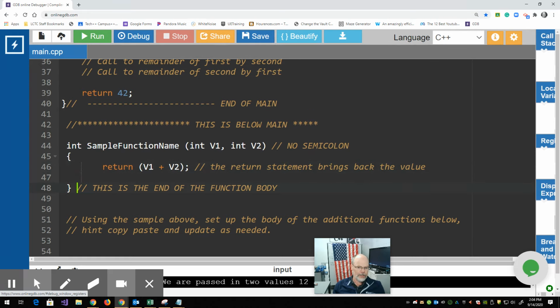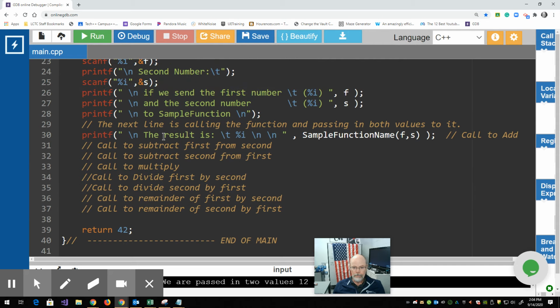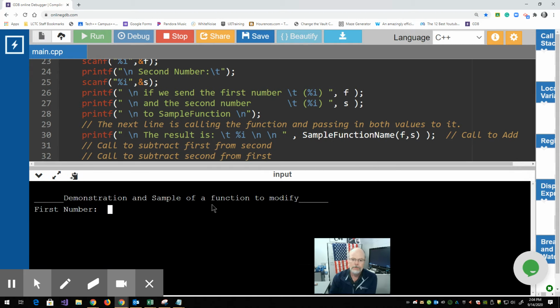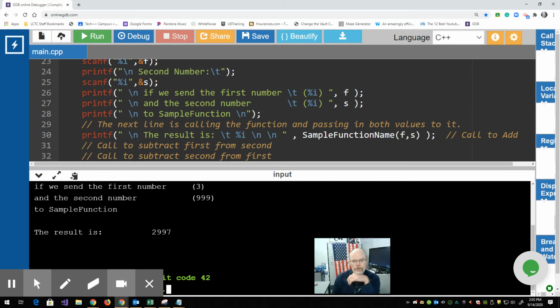The function body called sample function name right now is going to add them both. But if I wanted to copy this and paste it and set it up as a multiply, I could just change it like this. So if I run this, I'm not really doing a call to add. I'm doing a call to whatever the sample function name is. So we'll grab the next two numbers here, 3 and 999. So those are multiplied together. And that's the result of multiplying 3 and 999.